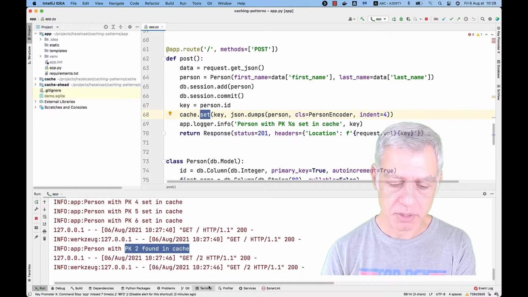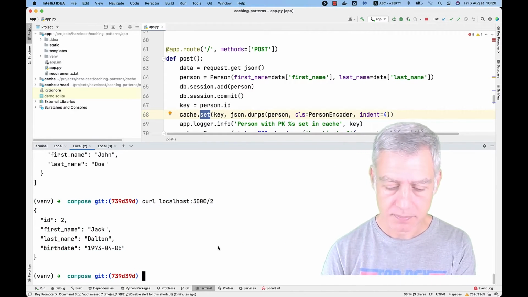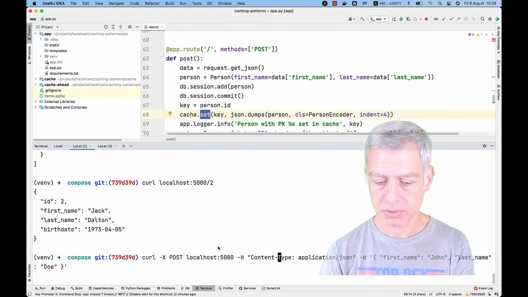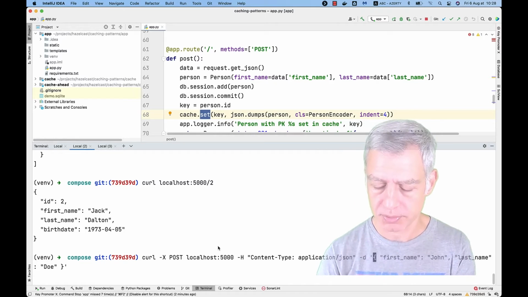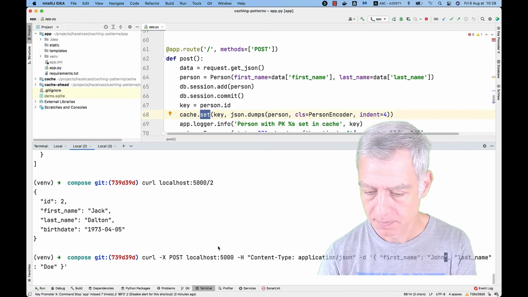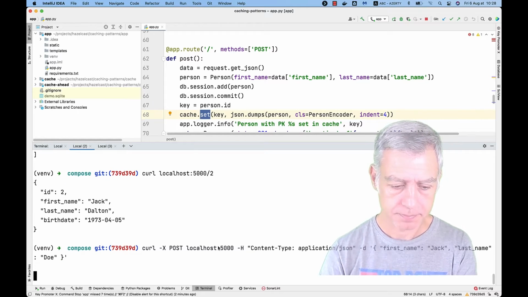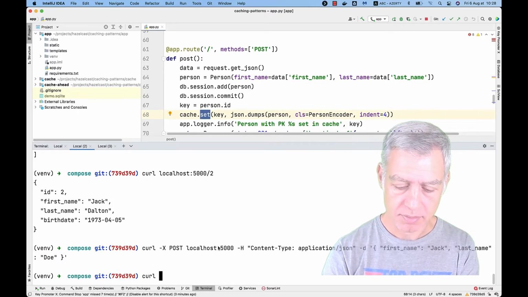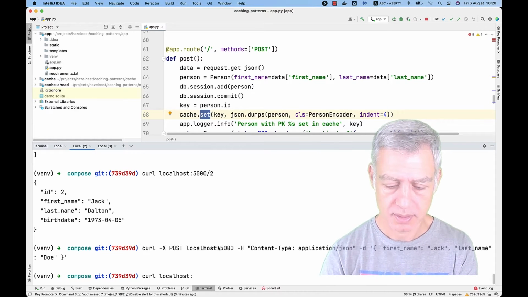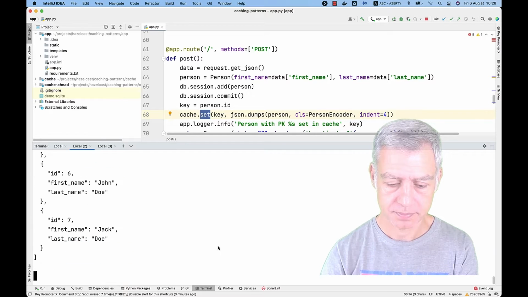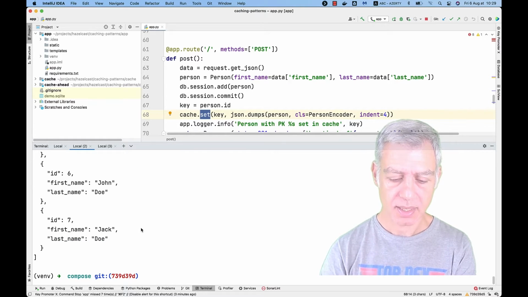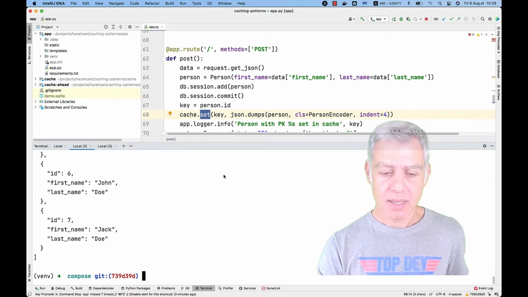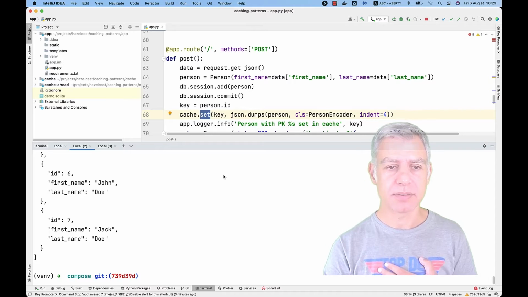So here we will create a new entity again, and I just want to create Jake Dalton, for example, because Joe has already been created. Okay, and now I want to curl everything, localhost 5000. We can see Jack, and it's in the cache. Perfect. That seems easy enough.